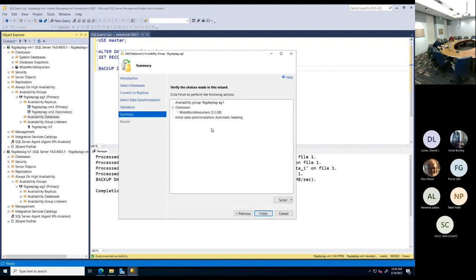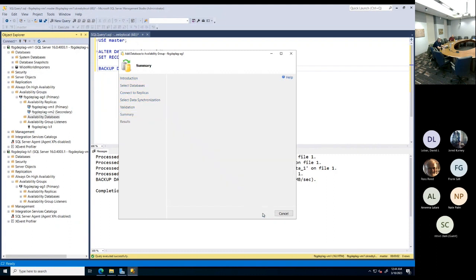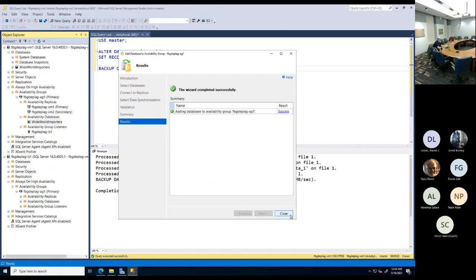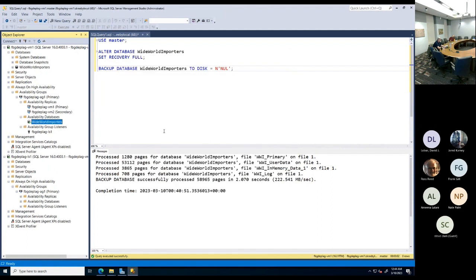Click next, and it just tells me what I'm going to do. I'm going to build out an availability group, or add a database to my availability group, using automatic seeding. I click finish, and it is done. It is adding them.